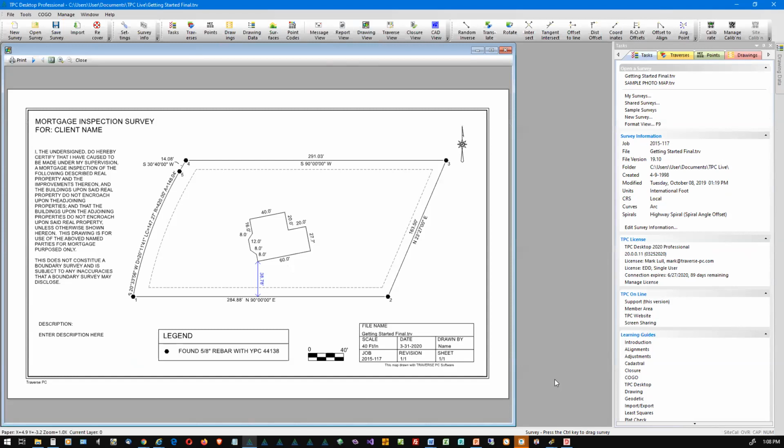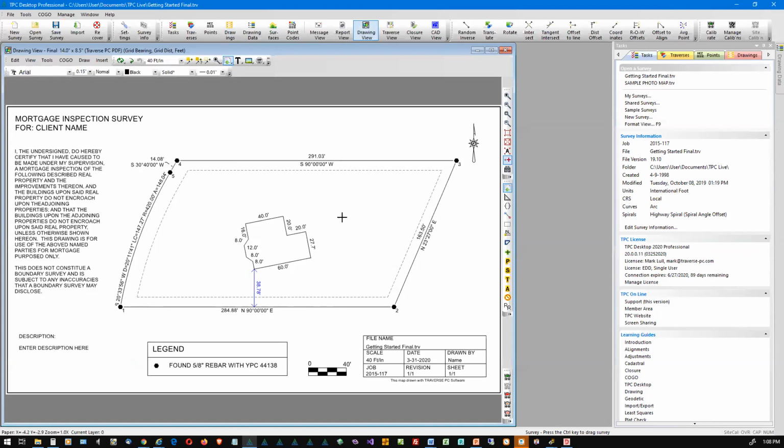I want you to notice right now, we're seeing margins around this that we weren't seeing a moment ago. That's because Traverse PC in its default settings, and you can change this, but in its default settings, we're not going to take up your desktop space with this area that you're not working in. So we just don't show it to you in your normal working environment. So here's this drawing, and you're seeing everything that's inside the border rather than all of that blank area that you're not using. Okay?